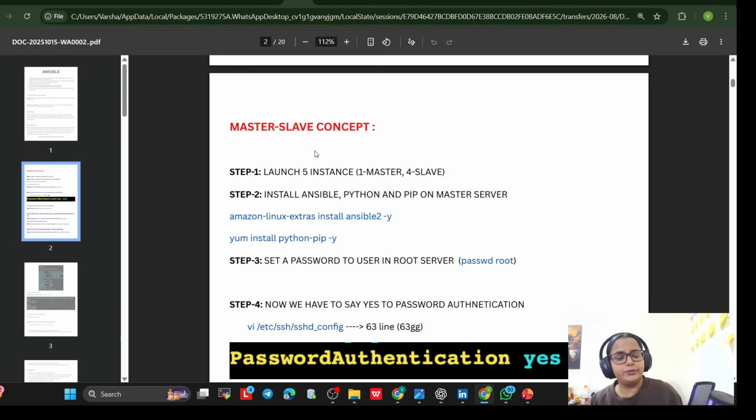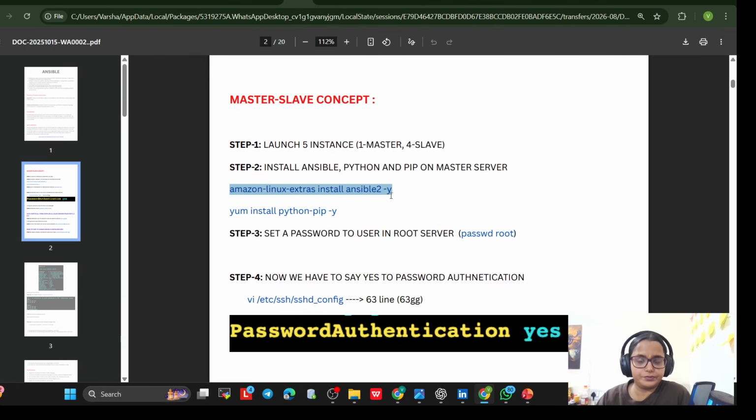For example, we have launched 5 instances, so we install Python and pip on the master server. Yesterday I told you about this, but today I have given you the commands also. With the help of this command, amazon-linux-extras install ansible2 -y, we will install Ansible. Now yum install python-pip. We are doing this on Linux, and with that we can install Python also.